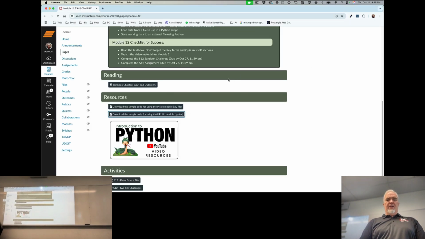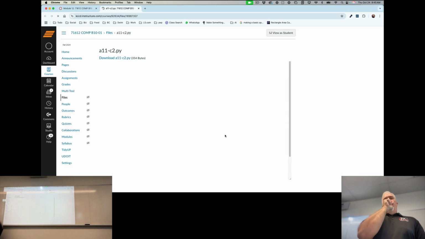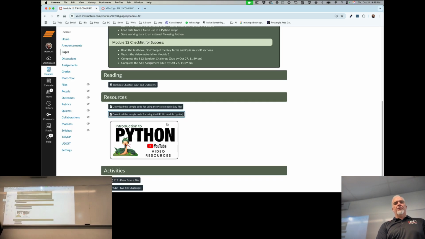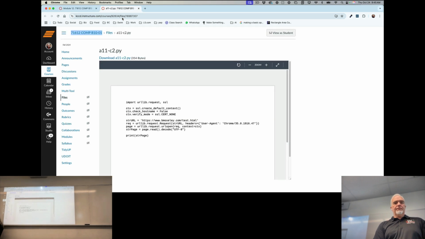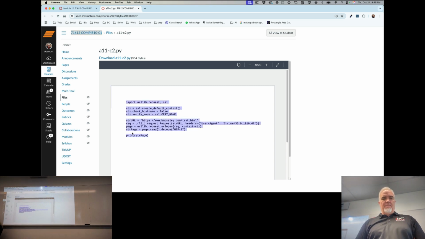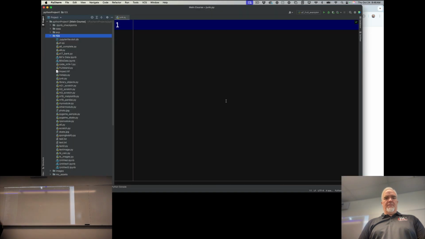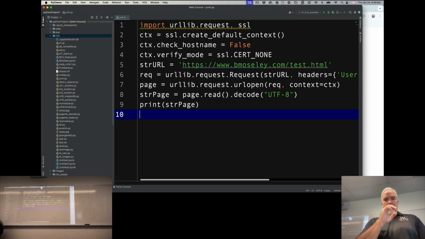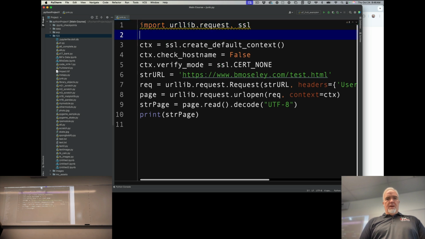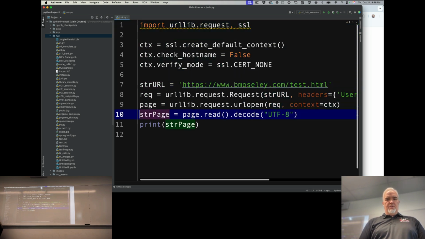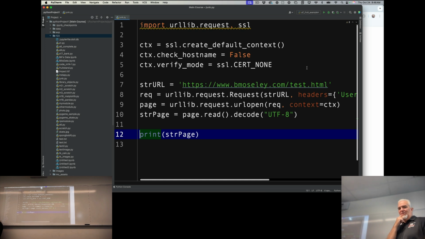And what you'll see here, if you go to the website under resources, it says download the sample code for using the URL library module. And that is this here. It's not a lot of code. So I'm just going to copy and paste that into my PyCharm here. And I'm going to put these carriage returns in here so I can divide this code up into sections so we can talk about it.